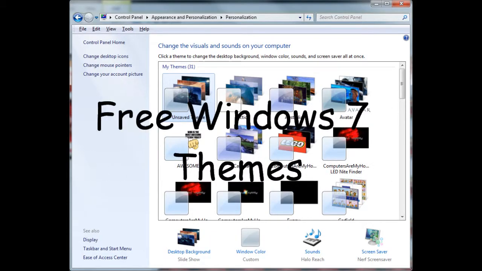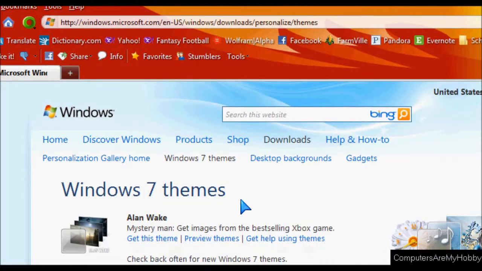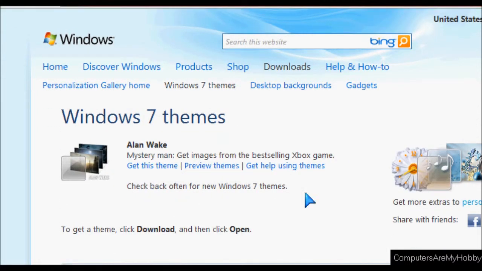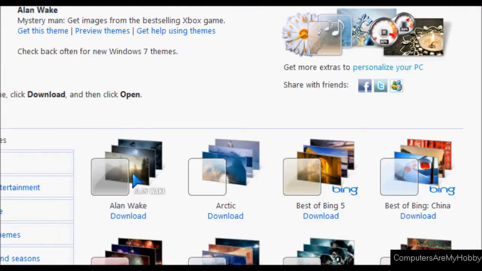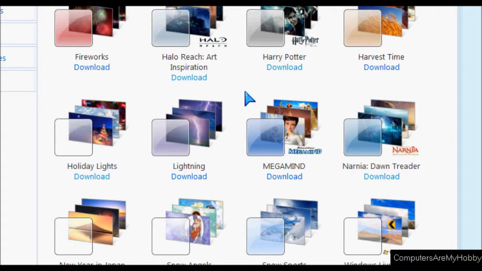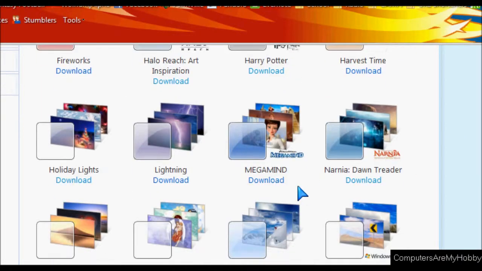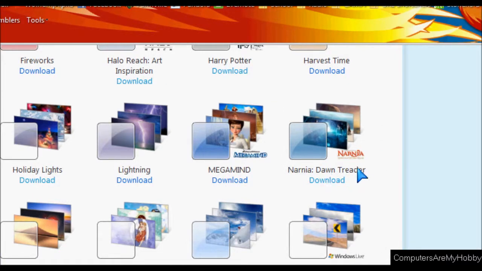Today I'm going to be showing you how you can get some free Windows 7 themes. First you need to go to this URL. There will be a link in the description. And as you can see when you get there, they have a ton of themes that you can download completely free if you have Windows 7. Of course, you can download it if you don't, but it'll be kind of useless.